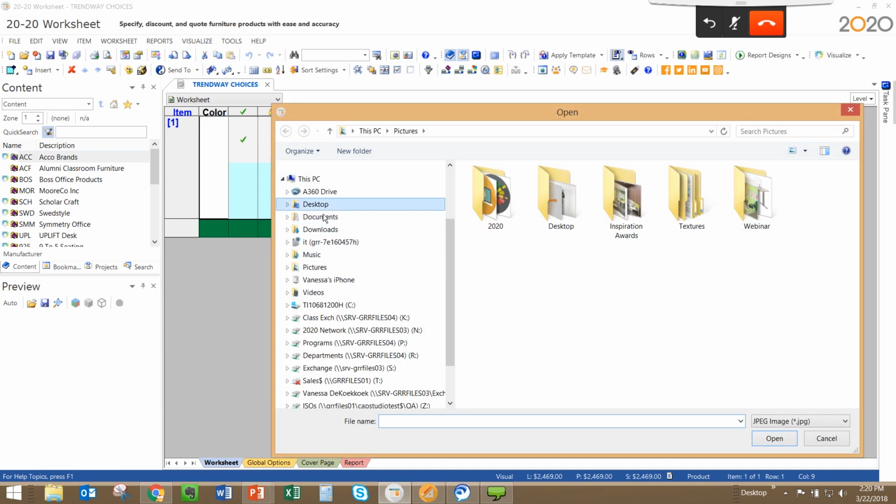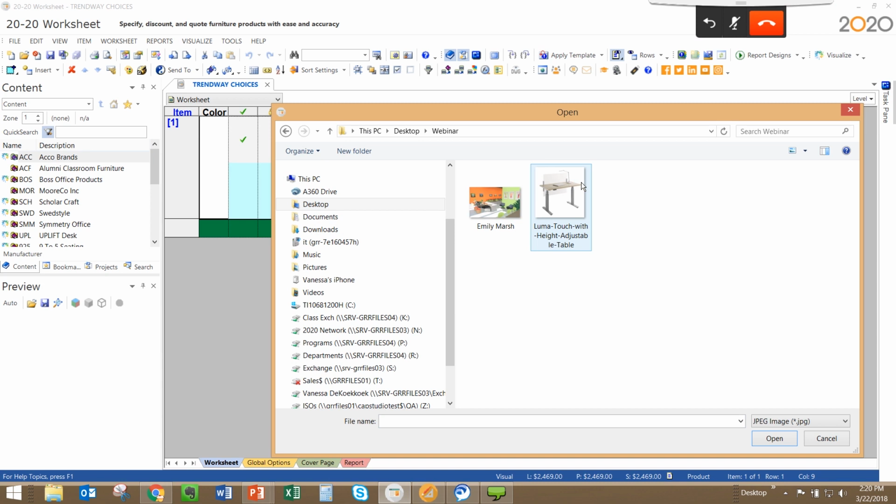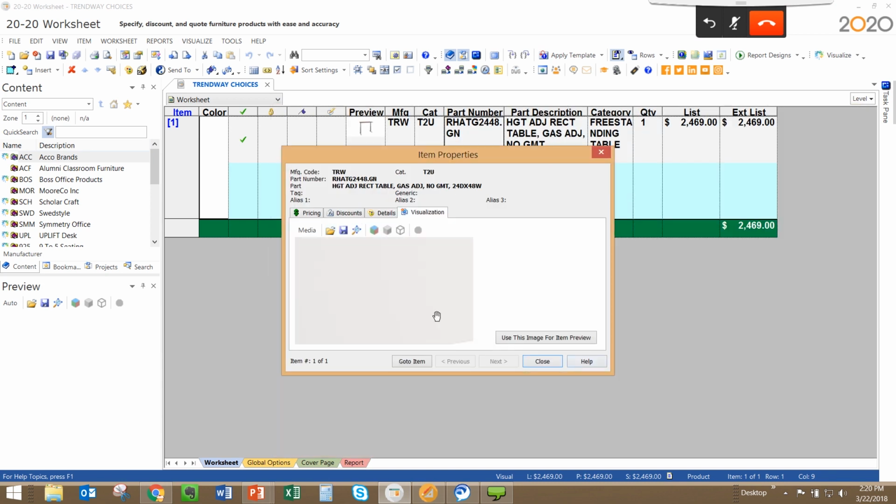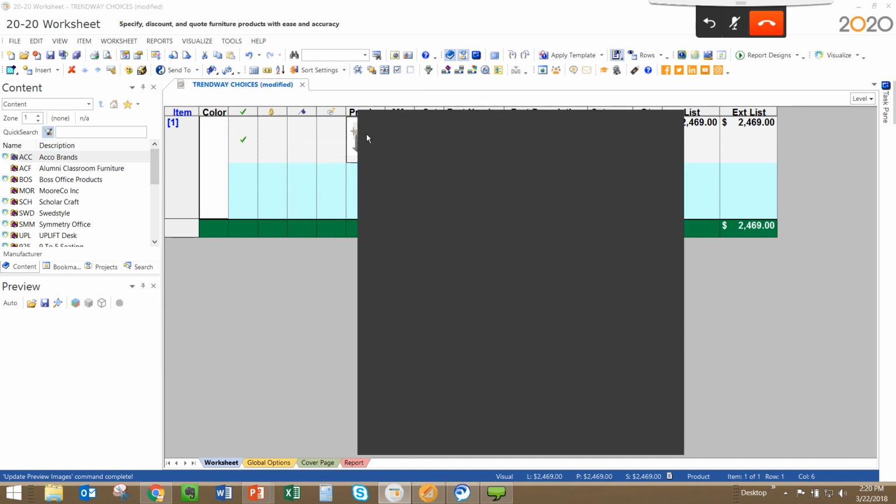I go out to my desktop and I go look in this folder? I have an image here that I already have from the website that I pulled this product from. It happened to be Trendway. This is a kind of a big image, so sorry he's kind of small right now, but I'll say use this for preview. So what does that end up looking like? It gives me a really great image.